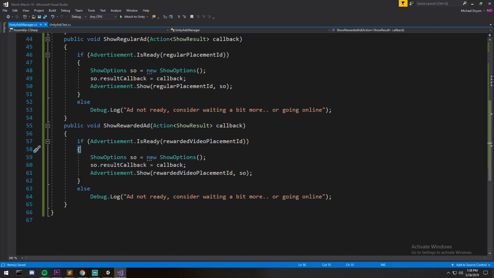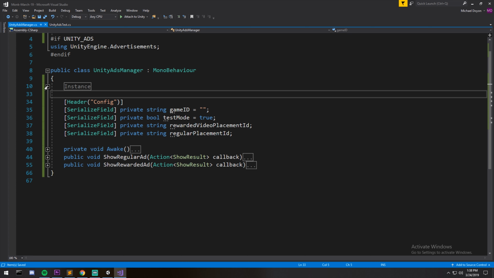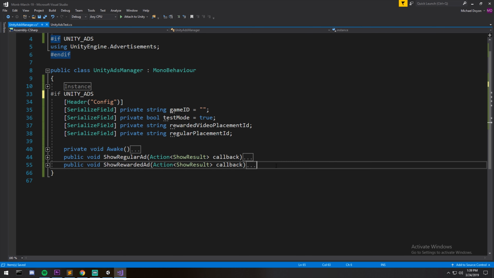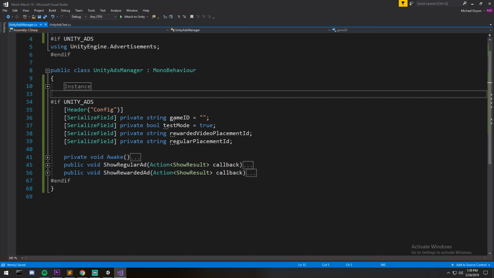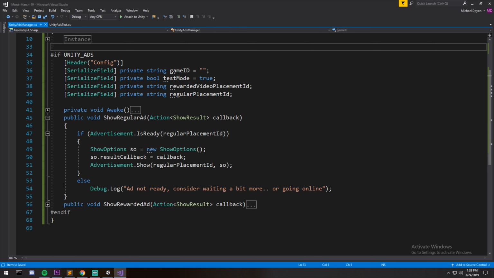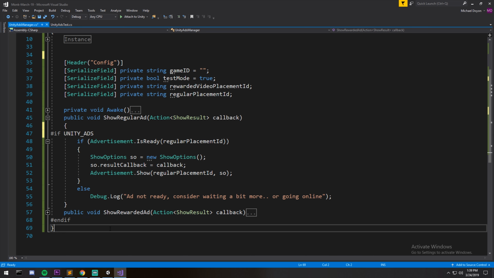Okay, so that being completed, what we're going to do now is wrap all of this, maybe excluding the instance. Yeah, maybe we don't include the instance, but wrap all of this within pre-compiler tags, like so. Why? Well, so if we're not running Unity Ads, it doesn't crash. In fact, the best way to do it would be to put it right in here. Yep, that will do it.